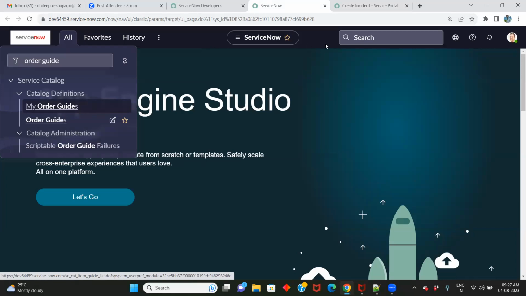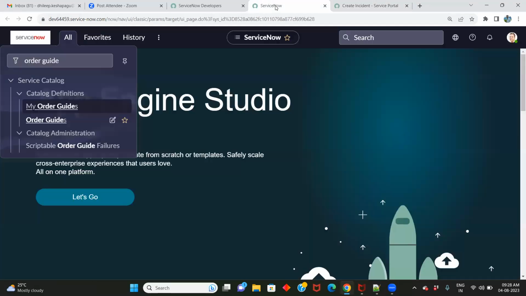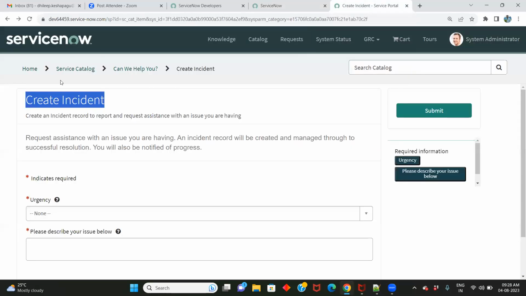So why record producers? Record producers are basically used to raise a request on the backend tables. All the users may not have access to the incident table to create tickets. But the access can be given for the users to create incident tickets through the service portal, that is, through record producers.